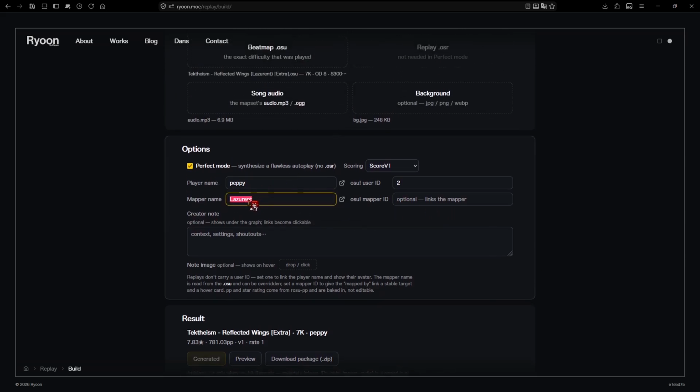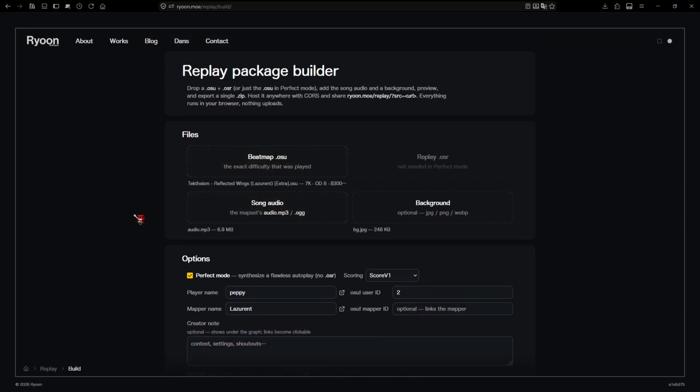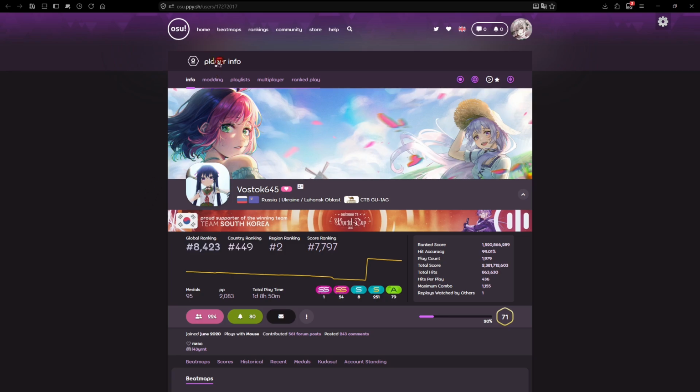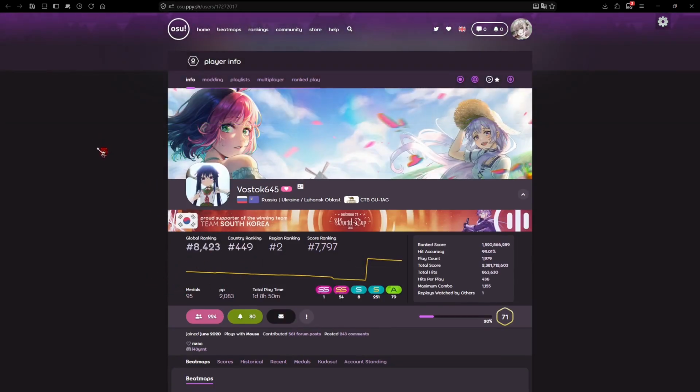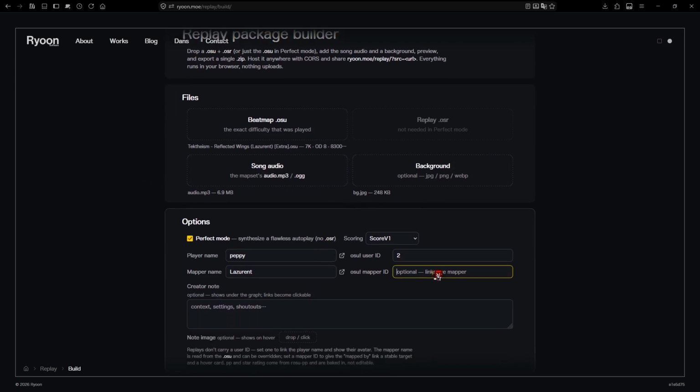So this name is derived from the .osu, so keep that in mind. But osu actually works pretty well. If you put in like here, for example, Lazarent, you get this player because this is one of their older names. So of course it resolves fine. Really good mapper, by the way. I recommend this guy. But anyways, you get the ID right here, and you put it right there.